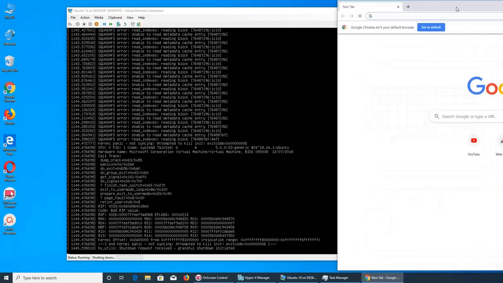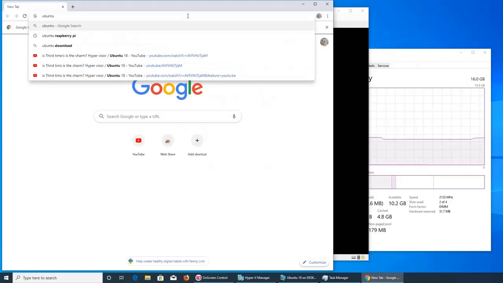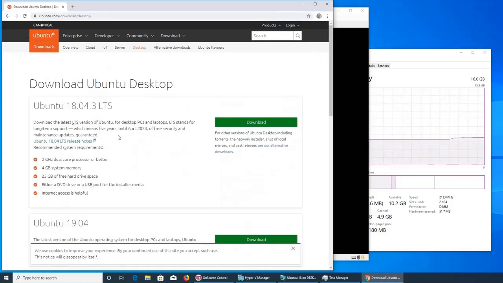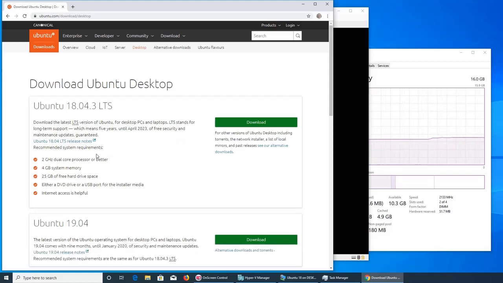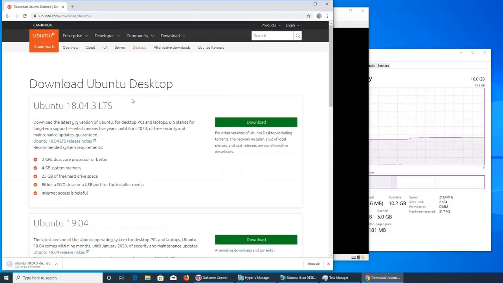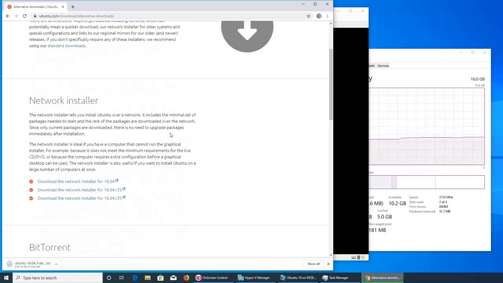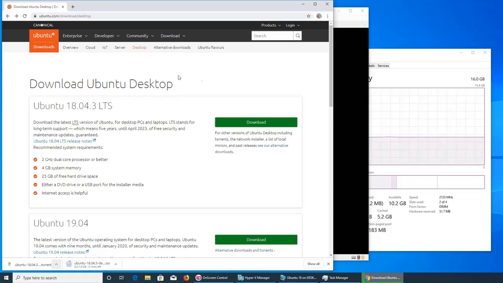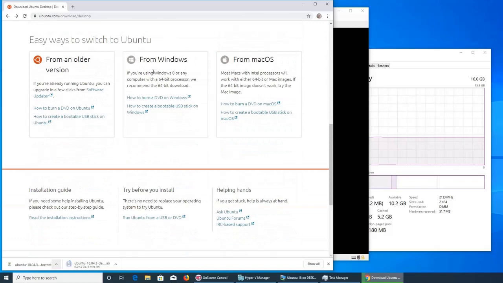Let's see. Desktop. Or other alternative download, 19 network installer, LTS, desktop, 64-bit. This is not working. Is there like Ubuntu for AMD? Because this is Ryzen, so for Windows, for Mac.